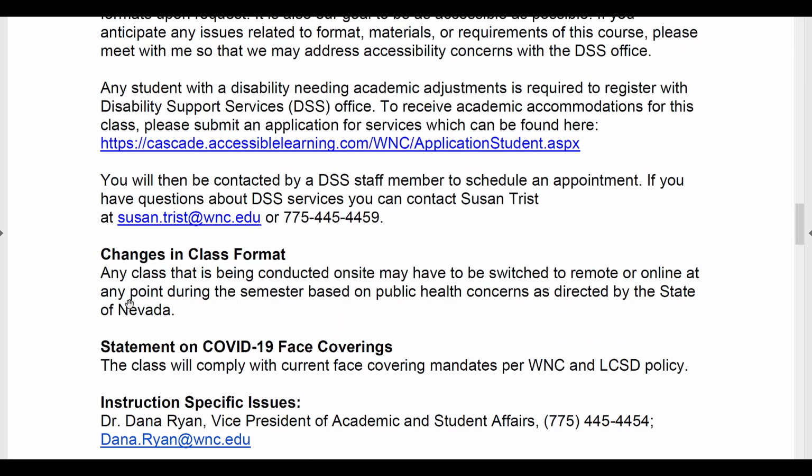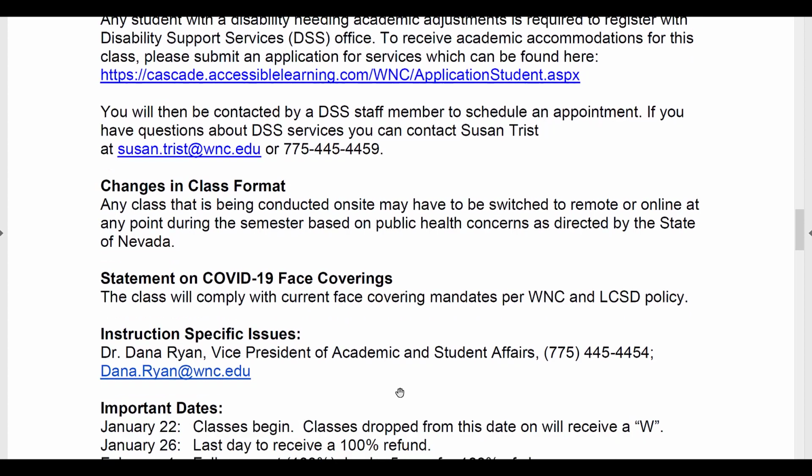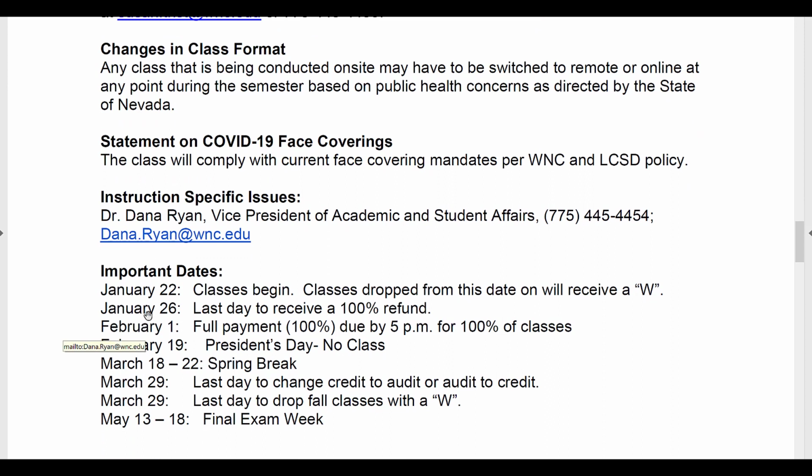This change in the class format doesn't apply to this. We're not an in-person class, but you may have other classes that are in person, so just be aware of that. And I don't see this being an issue with face coverings, and line counts. I should delete that from here. So not an issue at this time. I really hope it's not an issue. And again, it's not an in-person class, so we don't have to worry about the face coverings.